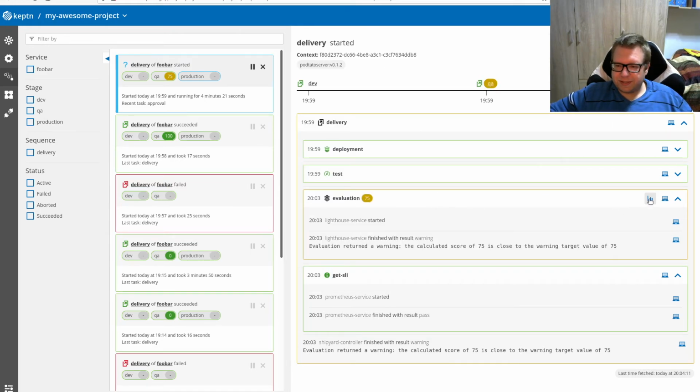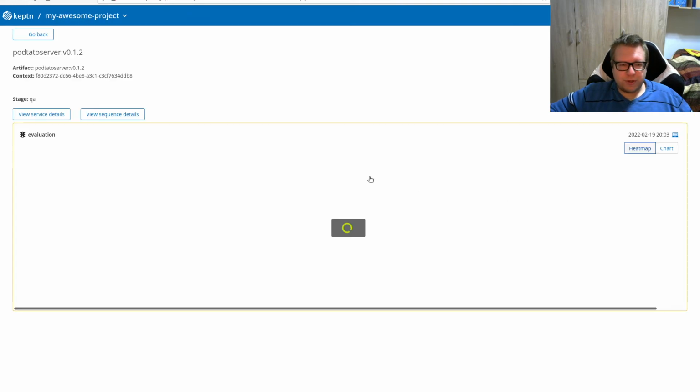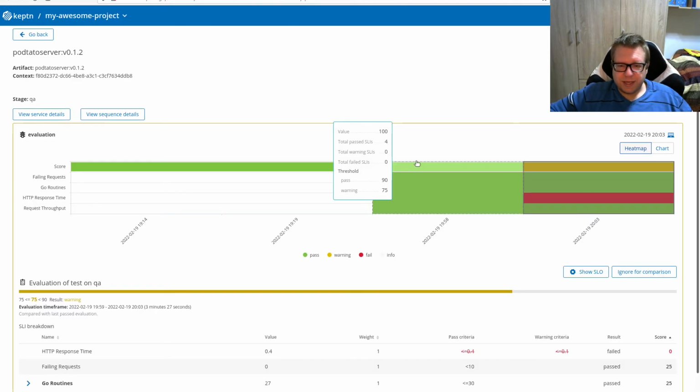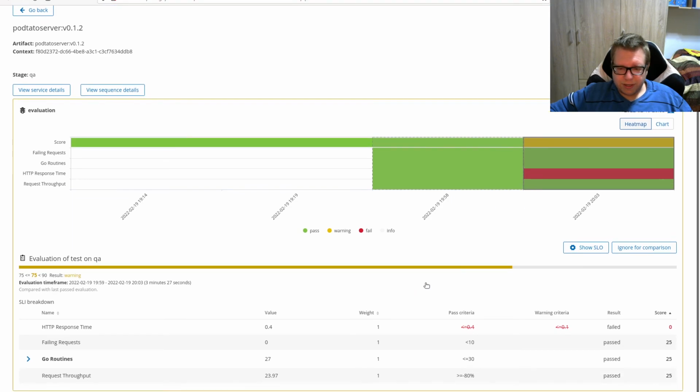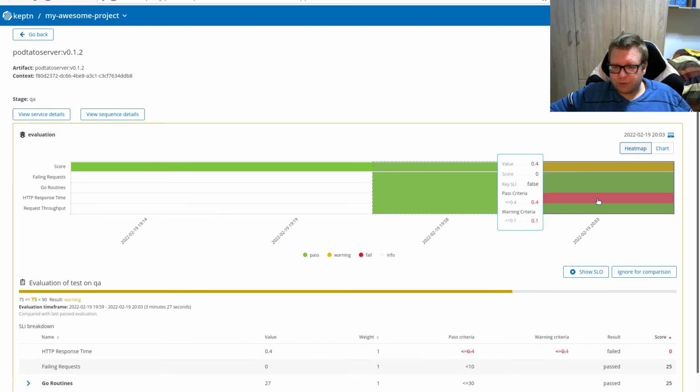So we can investigate this. There is a button here which brings us to this evaluation screen, and we can actually see, like before, the evaluation a couple minutes before was green in all regards, and now this evaluation has a red bar here, and you can also see the drill down below. It shows us the HTTP response time is exactly 0.4, probably 0.4 and something, and we failed our pass criteria and our warning criteria. So we're given a score of 0. So the Keptn quality gate has basically said, okay, something is wrong.